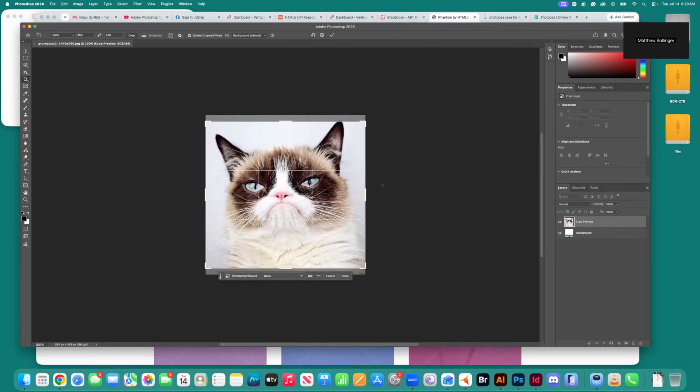Okay, so that's the correct aspect ratio. That's the famous Grumpy Cat. I think that cat passed away maybe five years ago. That was kind of sad.